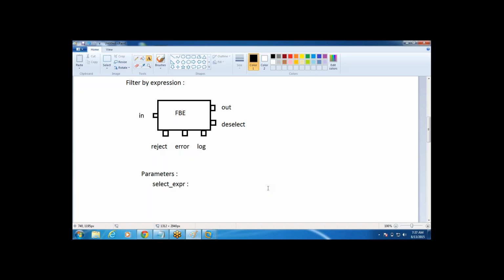Clear? Yeah, Venkat. You, Ravali? Yes, Venkat.